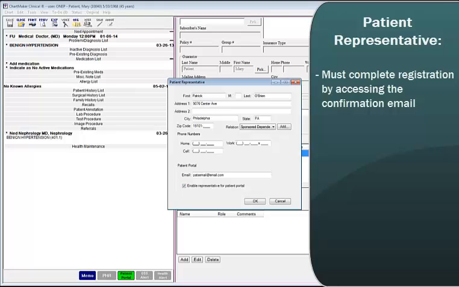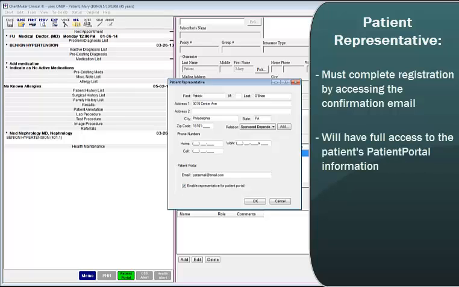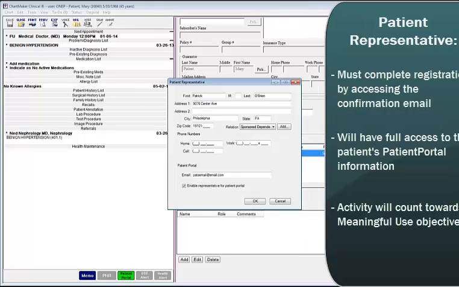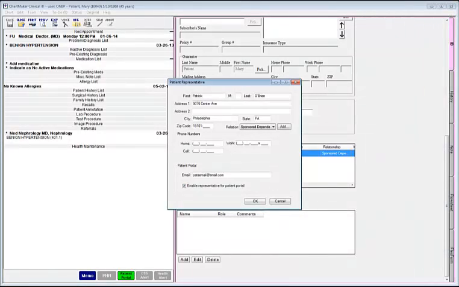Once they complete the registration process, they will be able to view clinical summaries for each office visit, be able to view, download, and transmit health information, as well as send health-related messages to the provider. Or in other words, the patient representative will have full access to the patient's patient portal account, just as the patient does. Any patient representative activity regarding the patient's health information will be tracked and counted towards the applicable meaningful use objectives. So to recap, you now have the ability to authorize a patient representative to access the patient portal on behalf of your patient.